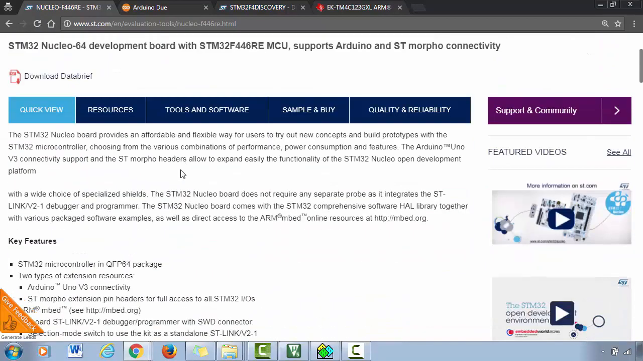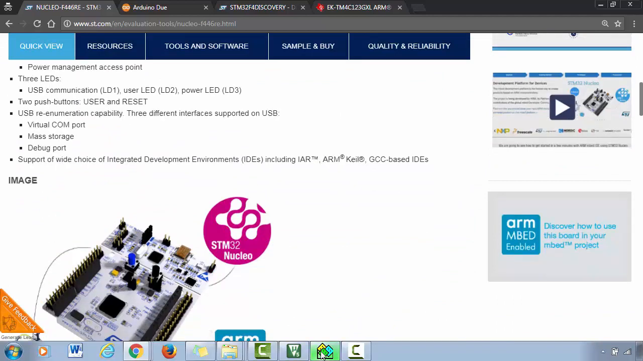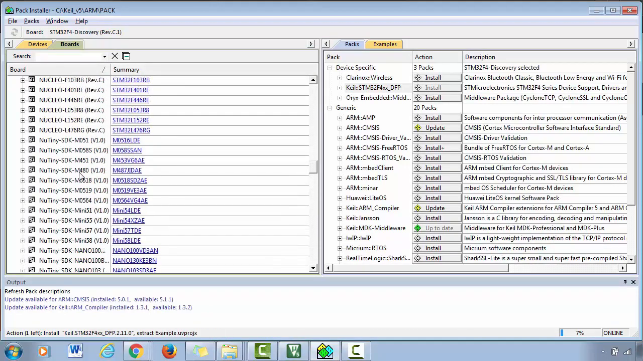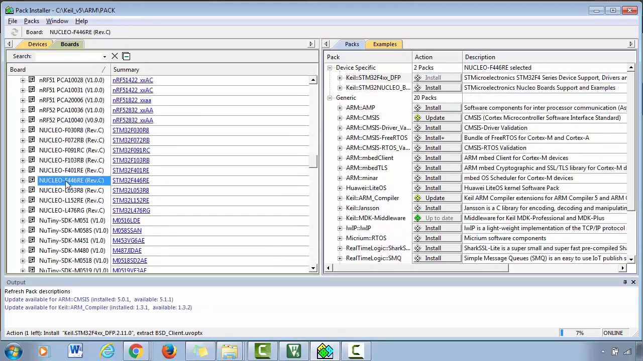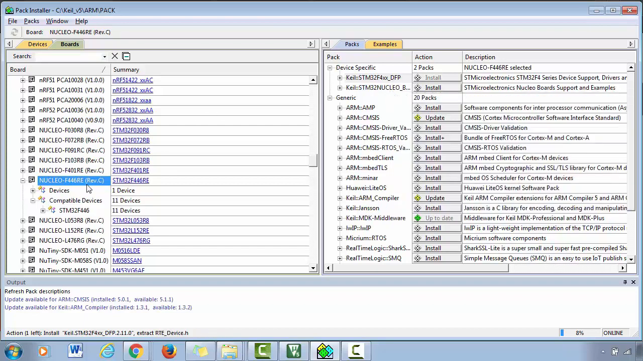So this development board is from ST, and it is based on the STM32F446RE microcontroller. Now if you go to pack installer, you should be able to locate this board also. So here it is, Nucleo F446RE. And when I click on this option, here you can see that the same DFP I can use with this development board also, which I'm installing right now.